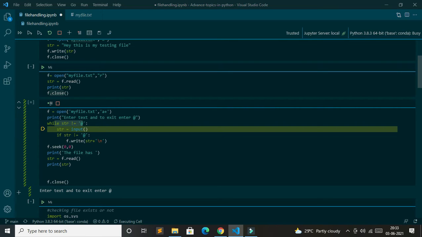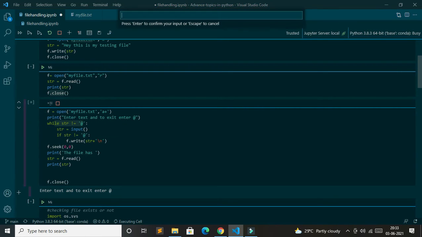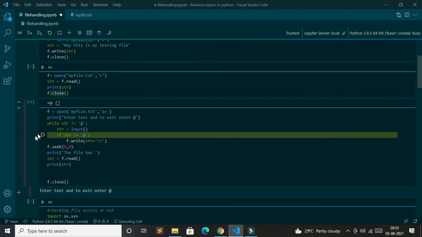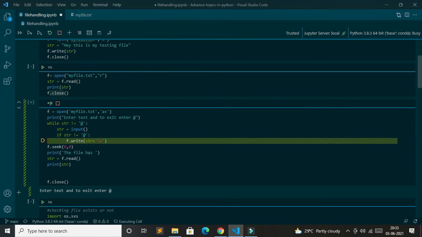So we are having an input string, which will be asked us here. I will say, hi, my name is Tanishka. I just press enter, and now it will check whether this line contains @. No, it doesn't contain @. So what will happen now is that this will be written in that file.